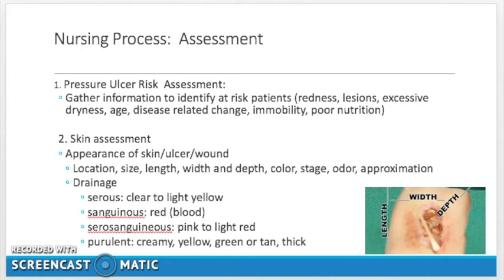So after you've done the pressure ulcer risk assessment, you're also going to want to actually document the skin assessment, the appearance of the ulcers or any wounds that are present. You're going to be measuring the size, length, width, depth, documenting the color, the stage, the odor, the approximation of all wounds. And the way you describe the drainage is using these different terms here.